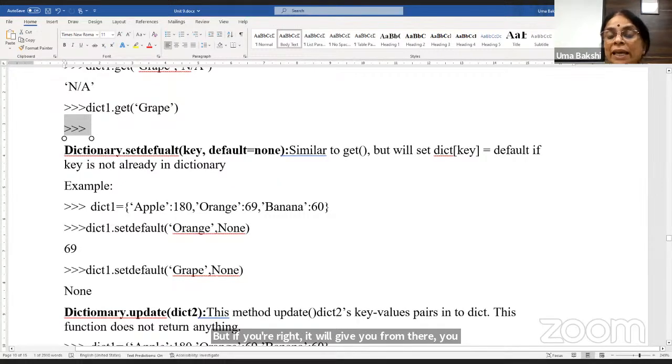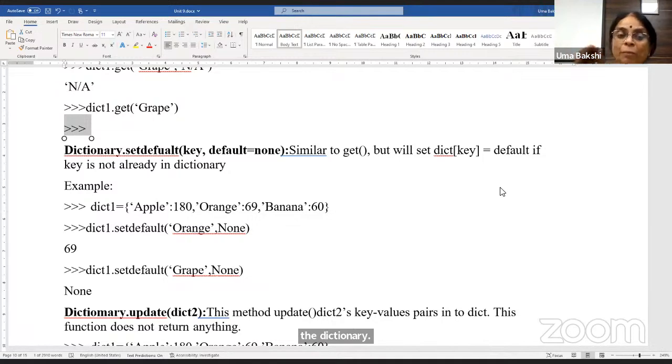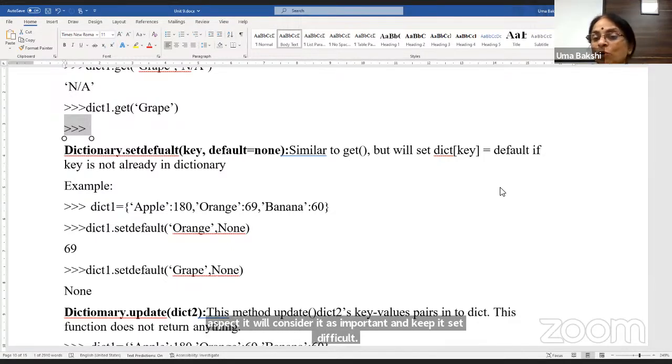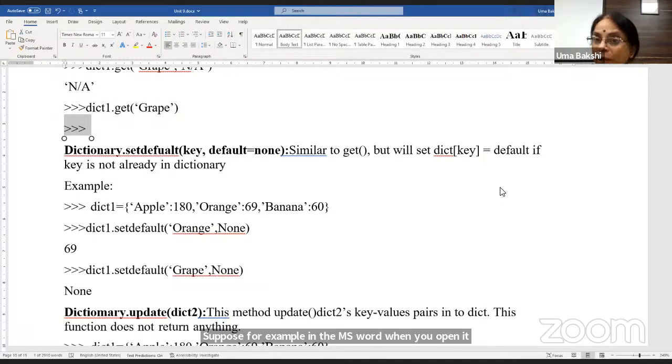Then dictionary dot setdefault. Setdefault is for a key: if the key is not already in the dictionary, it will add it as a key and keep it as the default. Suppose, for example, in MS Word, when you open it, there is always a default font and default font size. Default means which is already built in and will be there. If it is not, then we have to define it to make it default.